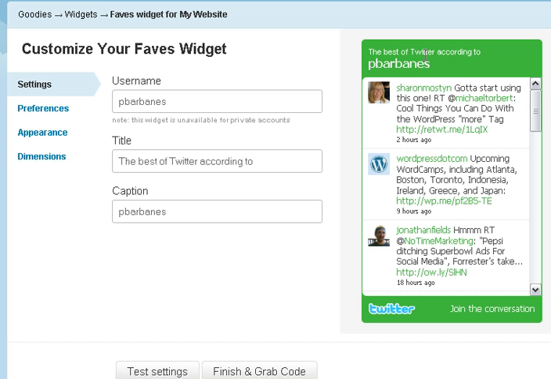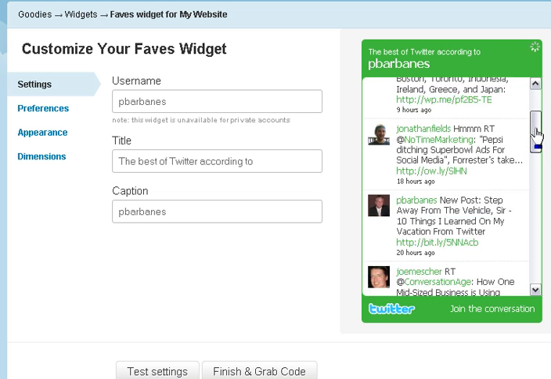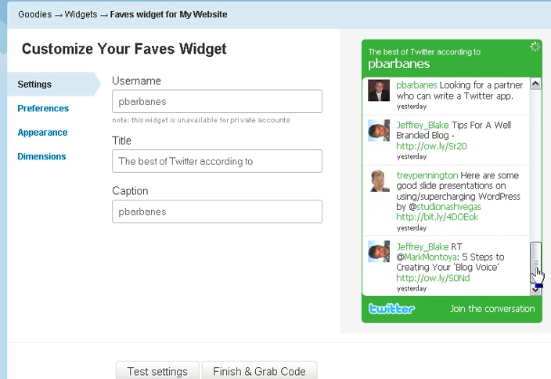So again, on the right hand side, we can see a live example of the widget, and what it's showing, it says the best of Twitter according to P. Barbanes, because these are tweets that I've favorited, right? In twitter.com or whatever application you may be using, you favorite tweets every now and then. Those tweets will show up here, and you can let users scroll through them as easy as this.